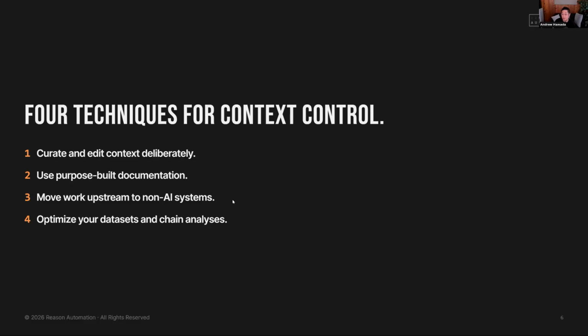Third is moving work upstream to non-AI systems. A good way to overcome context windows is to move some of that computation off of the AI system. And fourth, another version of that is to actually optimize the data sets that you're working with so that they're smaller and easier to work with, and also to chain your analyses together. Instead of trying to do everything in one giant prompt and one giant push, you start doing things in pieces that build on each other.